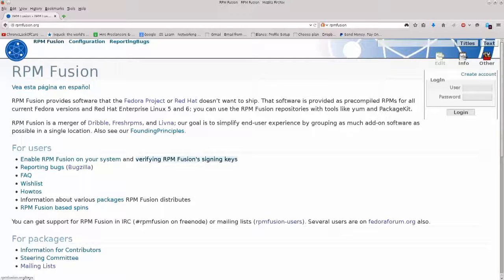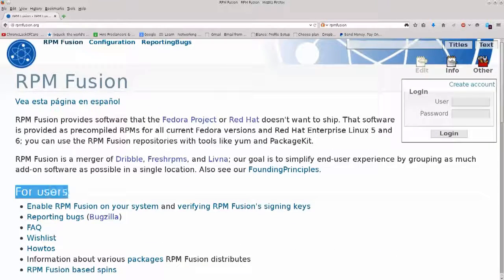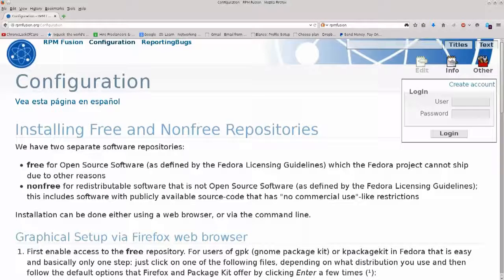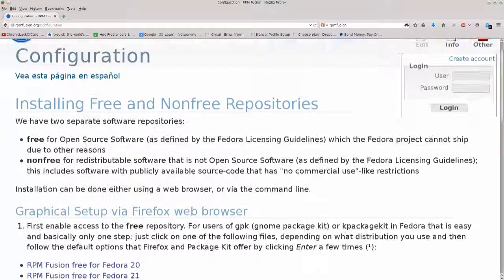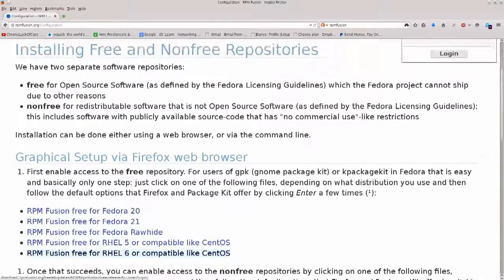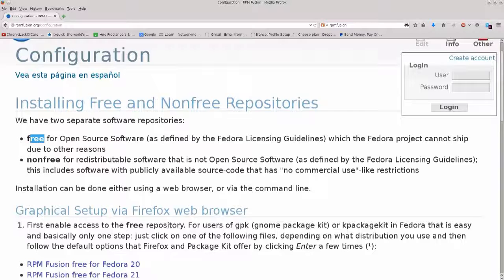There isn't any tinkering that you need to think about or some advanced configuration, nothing of the kind. It just says for users and says enable RPM Fusion on your system. Click OK. Not OK, just click on the link, and there you go. You get a listing of downloads. It says free and non-free.